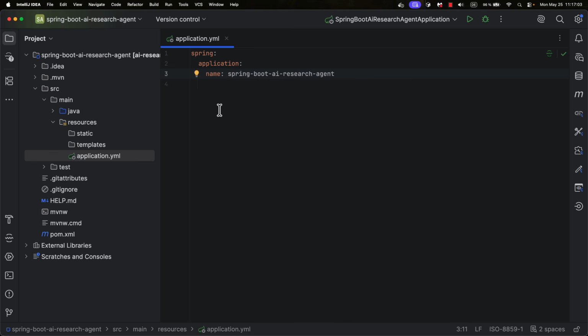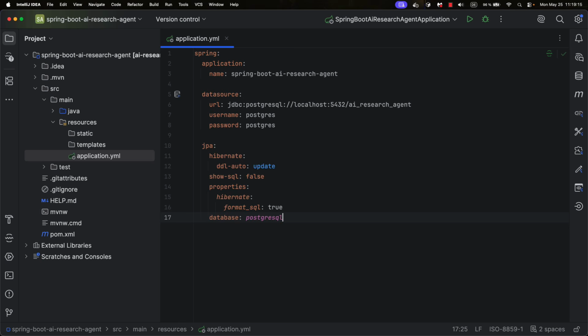Now let's move on and start configuring: adding the properties, connecting to the database, and so on. We will add the basic configuration that we already know, and I showed it multiple times in different videos, so I will not waste a lot of your time. I will just copy paste, go through it, and then we will move on to the most important parts.